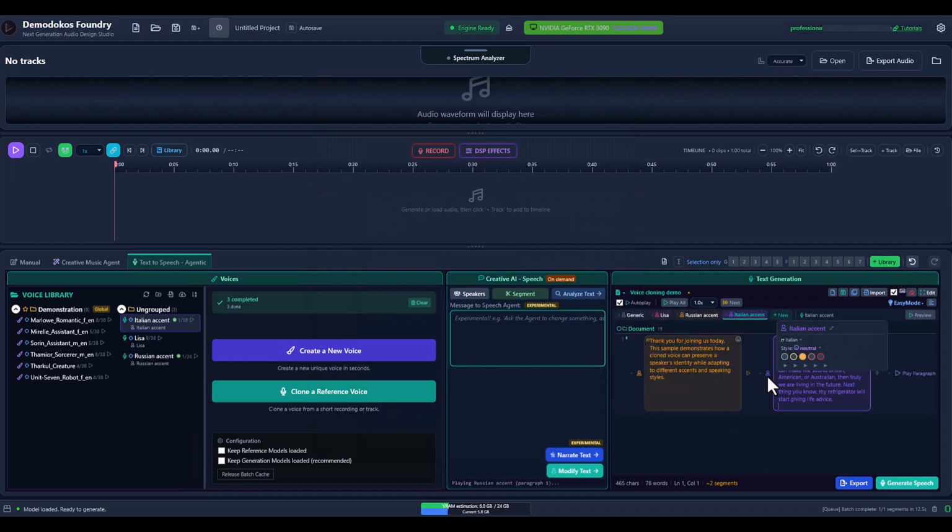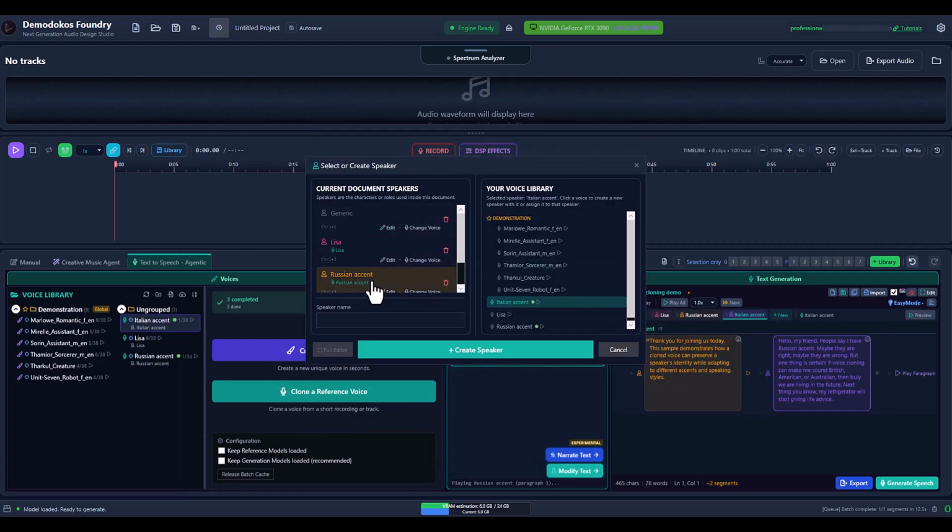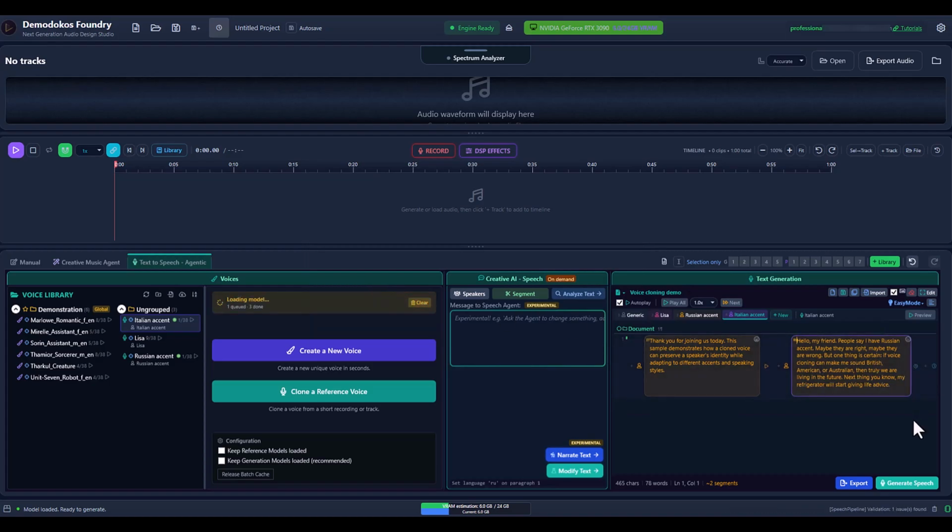Now let's generate some speech using this version of the cloned voice. Since we set the native language to Russian during cloning, you should be able to hear subtle Russian accent characteristics in the generated speech. Let's listen to the result.